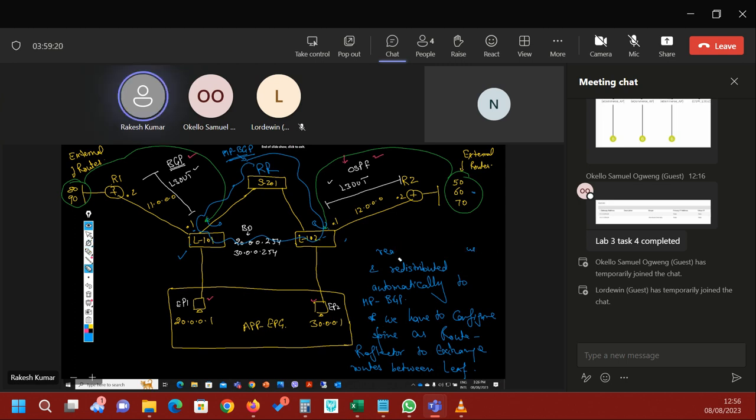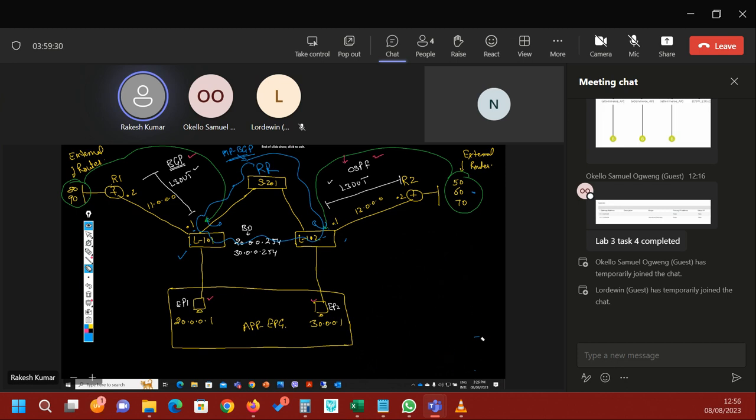But the external routers still do not receive the ACI routes. ACI route meaning is 20 and 30. If the external routers do not have the 20 and 30 route, then how will they send the return traffic? External routers do not receive ACI routes. So what is the solution for that?